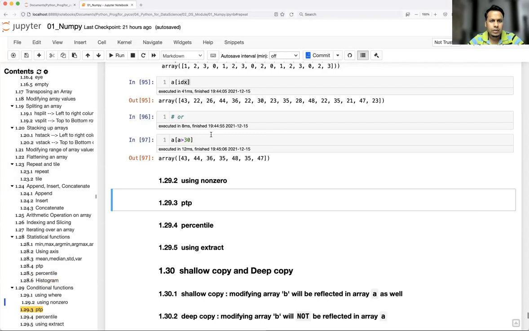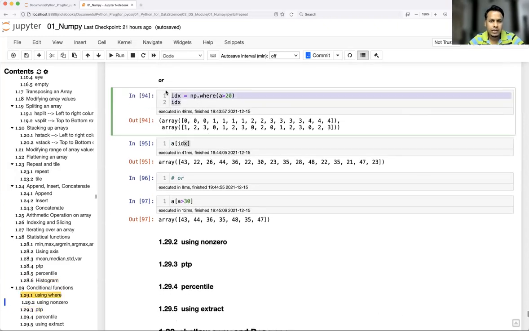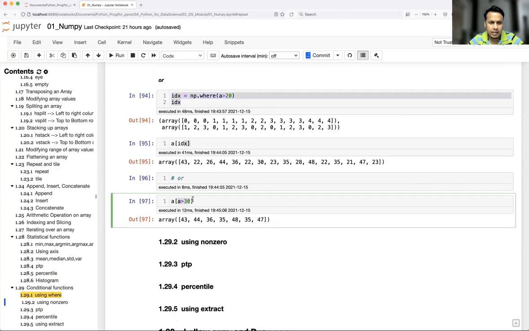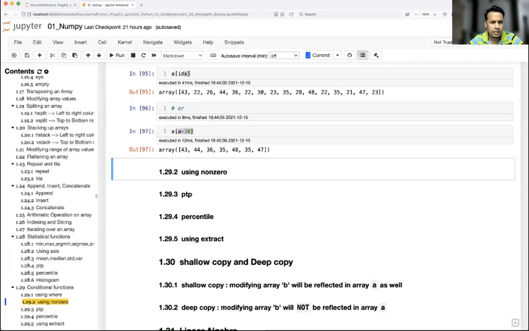Okay, so we saw it, right, using the where function, whatever row and column indices are returned, you can use them in the array and filter a value where the condition is true, or you can directly give the condition inside an array. Okay, so that's all about the where function.